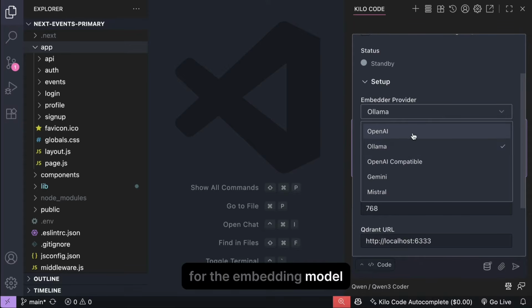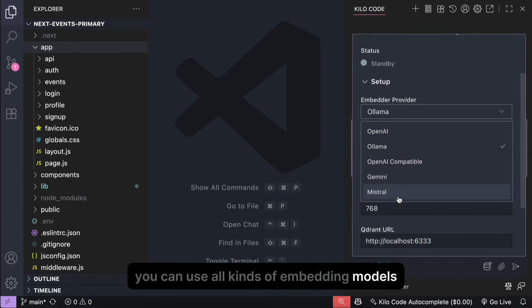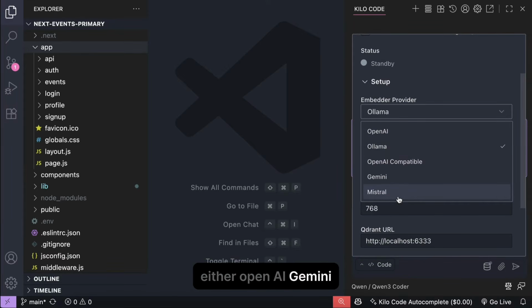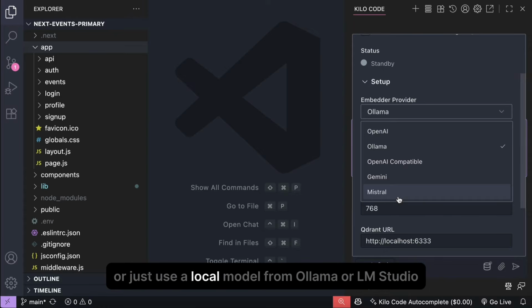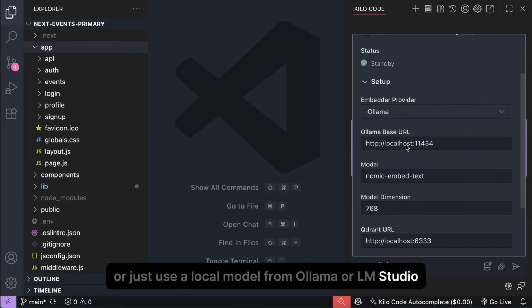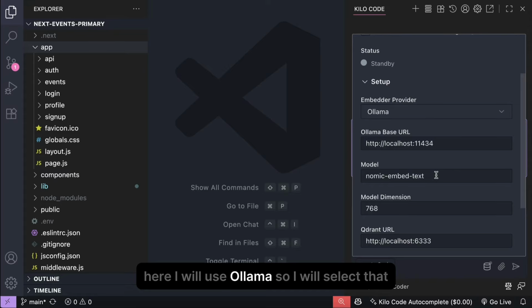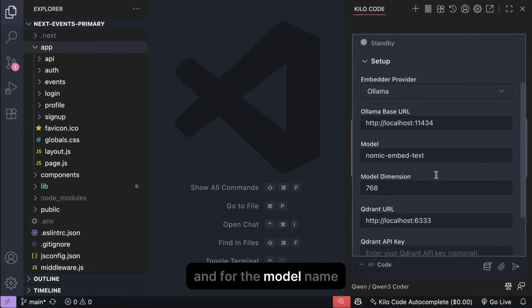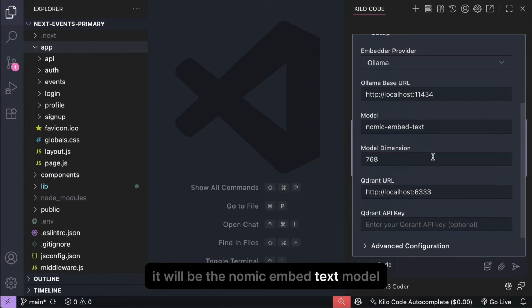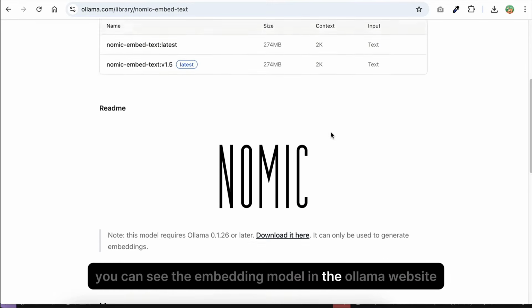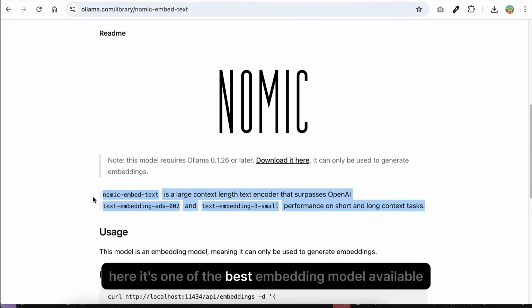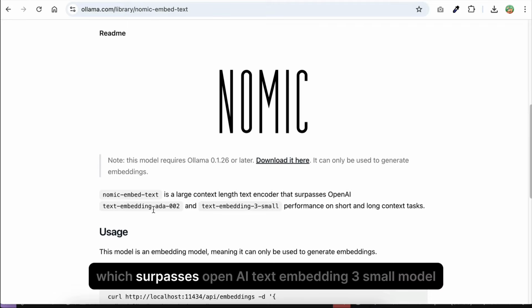For the embedding model, you can use all kinds of embedding models, either OpenAI, Gemini, Mistral, or just use a local model from Ollama or LM Studio. Here, I will use Ollama, so I will select that, and for the model name, it will be the Dynamic Embed Text model. You can see the embedding model on the Ollama website here. It's one of the best embedding models available, which surpasses the OpenAI Text Embedding 3 Small model.